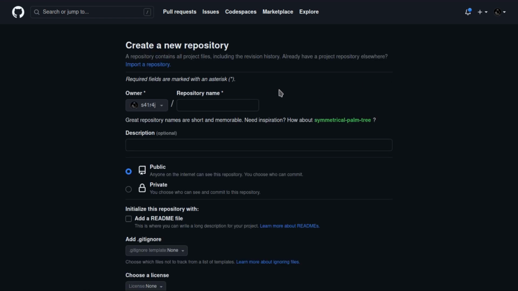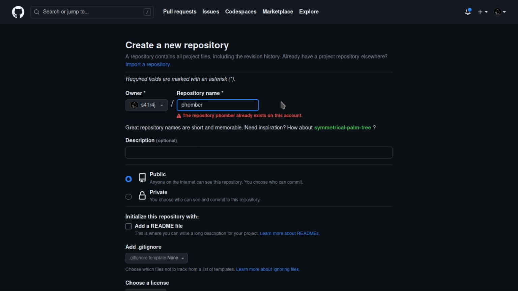Now, to create a new repository, you have to give the repository a unique name. So, I have a repository called Foomba, and if I retype the name, let's see, the repository Foomba already exists on this account. So, for that you need a unique name. For this example, I'm giving test as a name as I don't have any other repository registered under test.